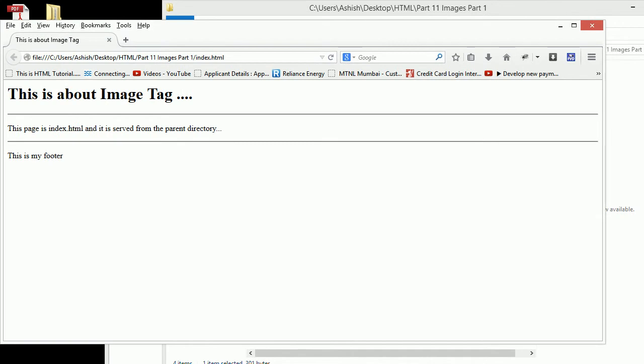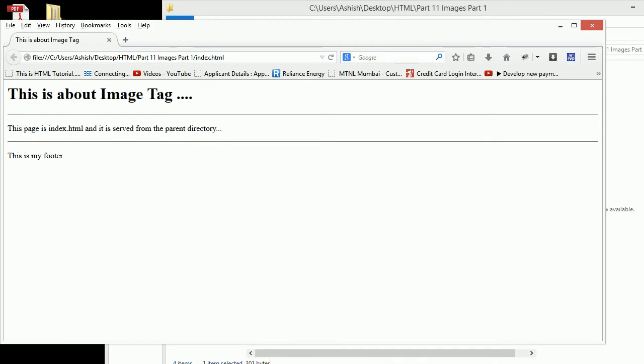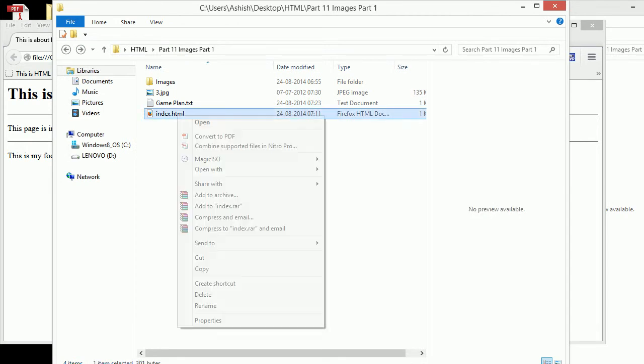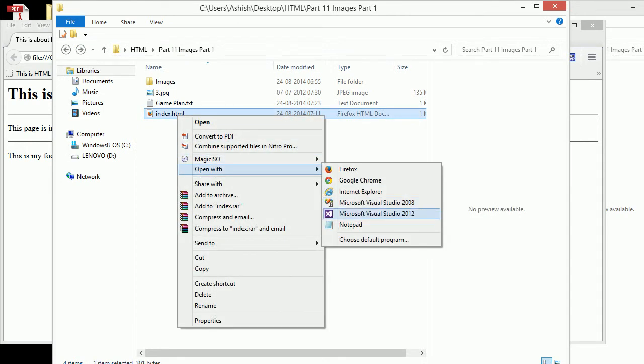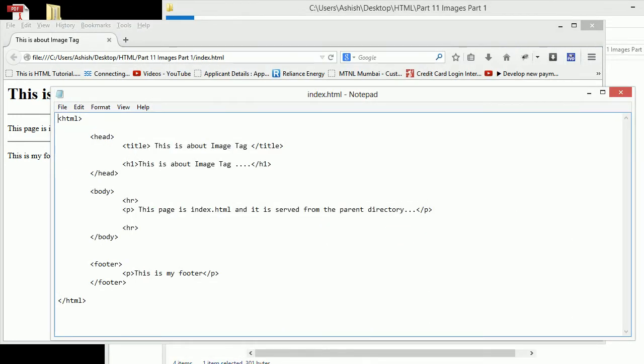Okay, so this is the basic image page we have. This is part 11, so I right click and open it with Notepad. Once I do that, the next thing I need to do is, like I said, use the img tag, and I'll be closing the img tag.